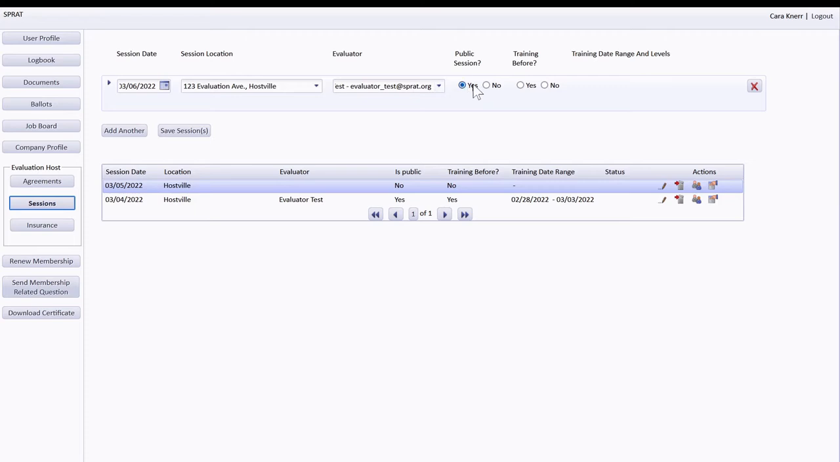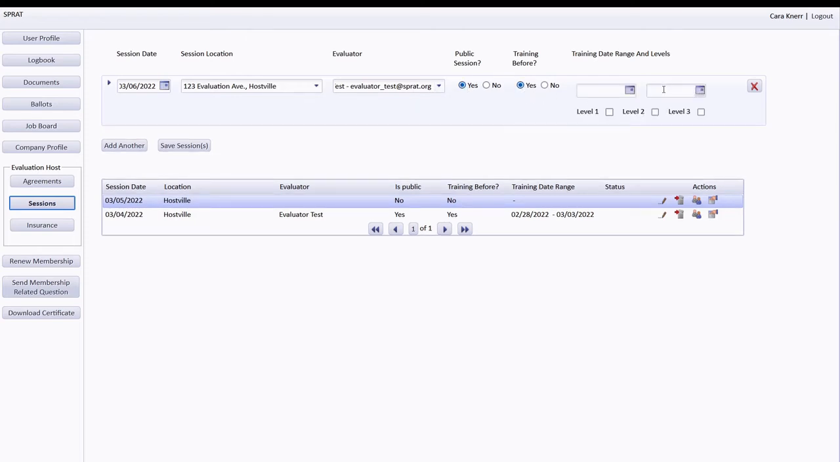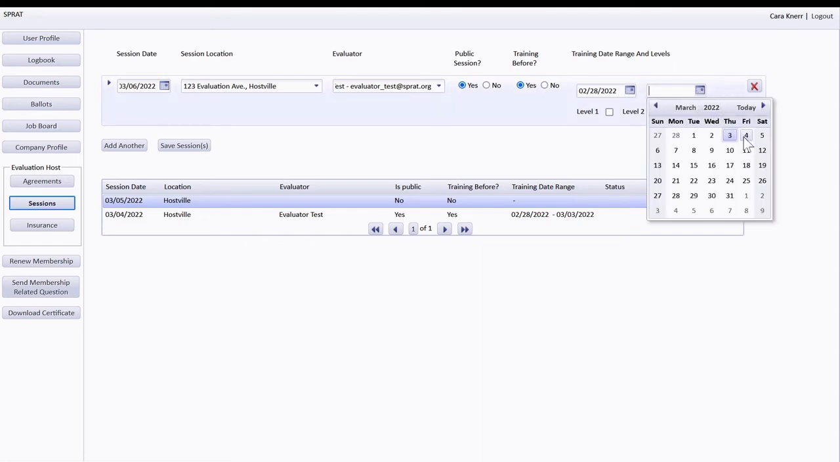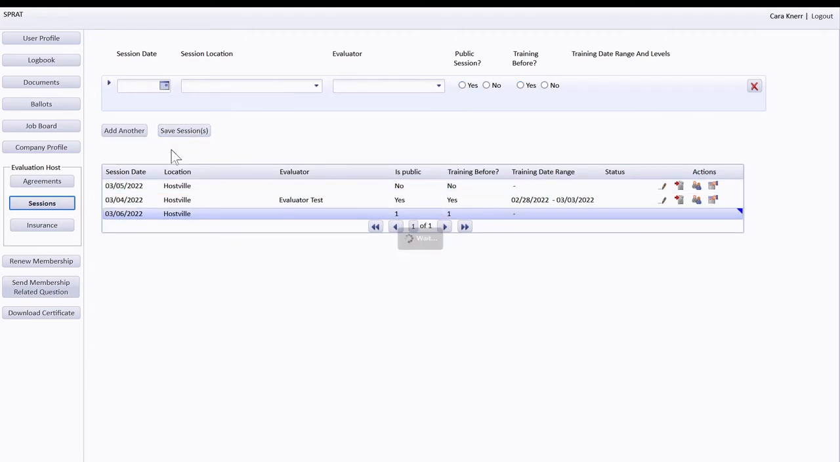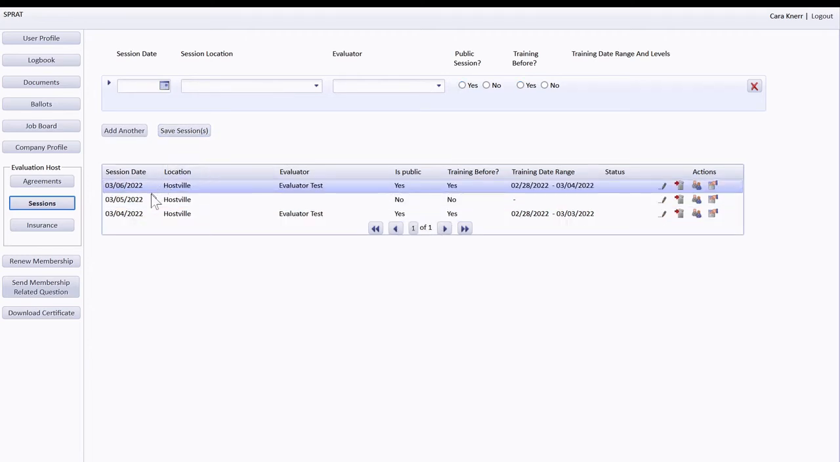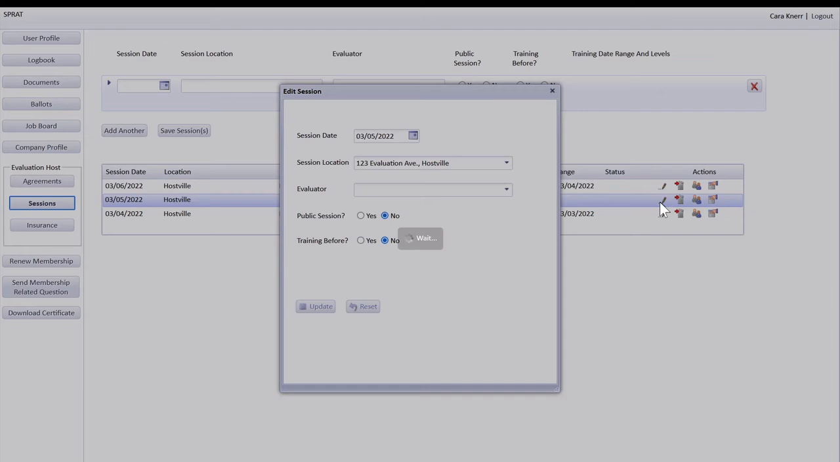Selecting Yes to the public session question will add the evaluation to the calendar on SPRAT's website. Training dates and training levels may also be added. An evaluation that has not been started may be edited to change any details, including the evaluator assignment.